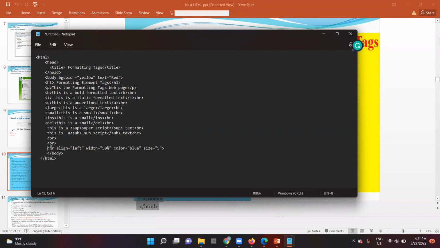And finally, I'm using HR. HR represents horizontal. It's a horizontal tag. Whenever we want a horizontal bar, for that we can go with the horizontal tag. A horizontal tag will not be ended.